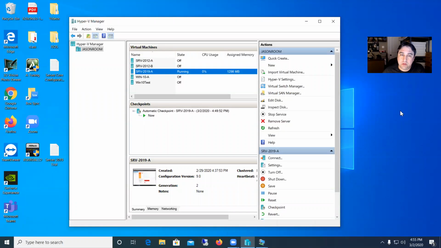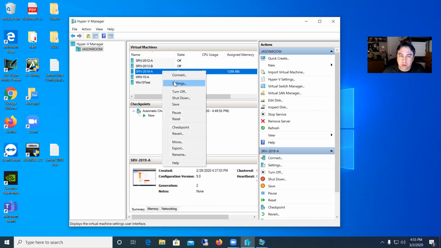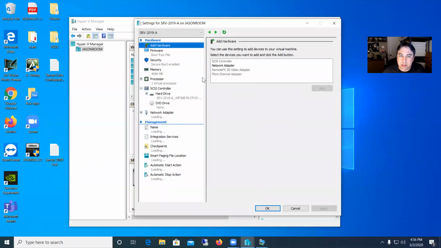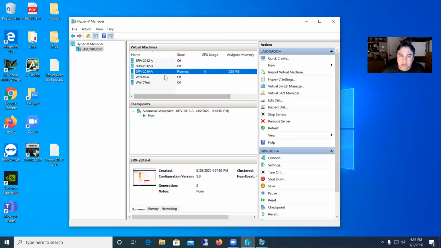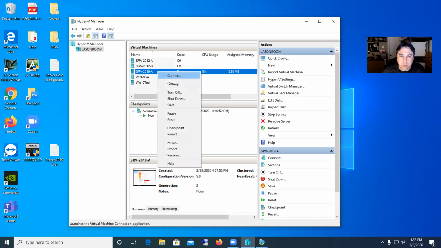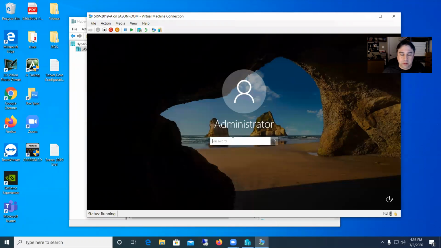Hey everyone. So in this video, we're going to do some Windows Server 2019 basic configuration. So I want to do some internal networking on this. So I'm just going to go to settings, right click on the machine, settings, and switch it over to internal network. So I can put an internal address on there. And let me just right click and connect to the machine now and log into it.